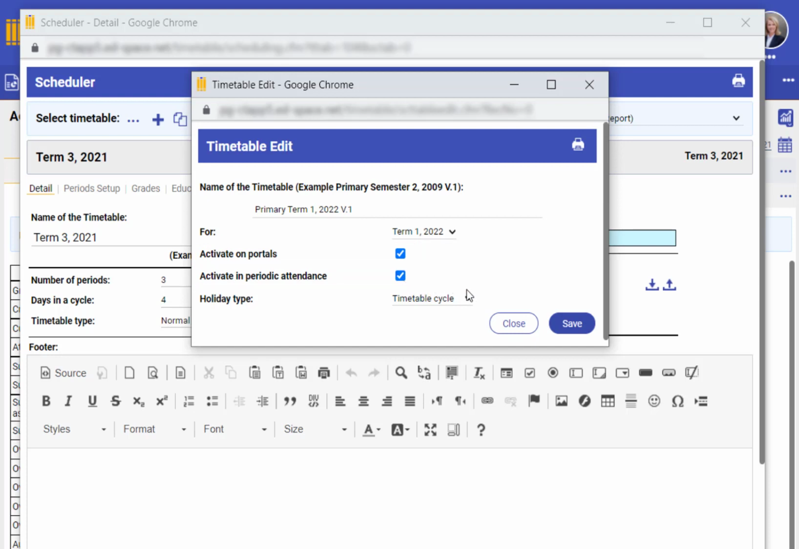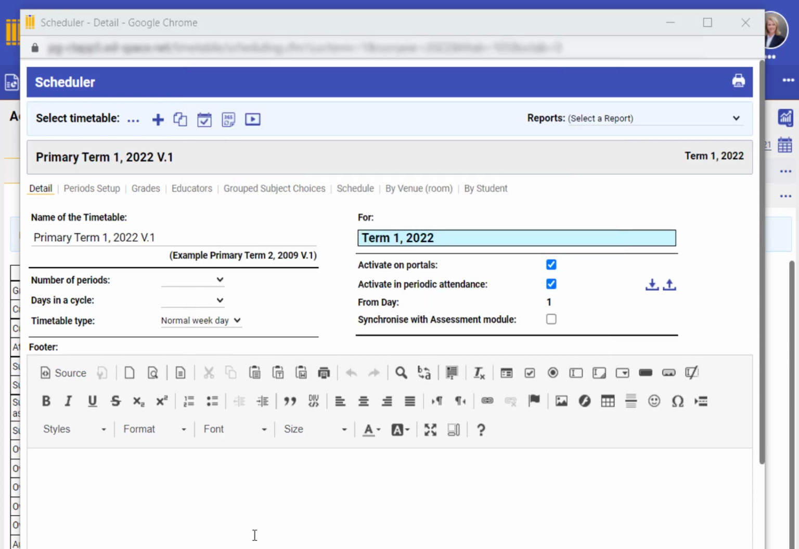The holiday type drop-down menu has 3 options: timetable cycle for non-weekday cycles, normal weekday for traditional weekly or bi-weekly cycles, and block schedule, which is an advantage for institutions that have a specific type of calendar. Select the type and click Save to open the new timetable.